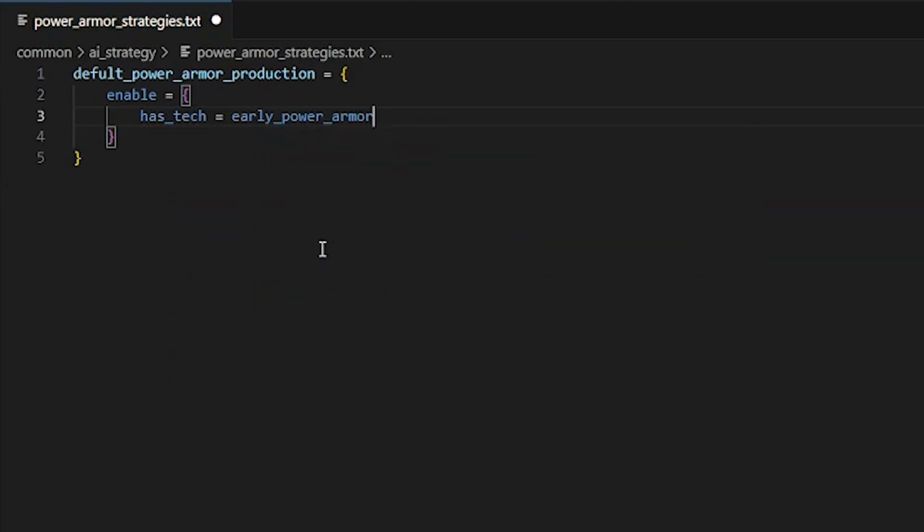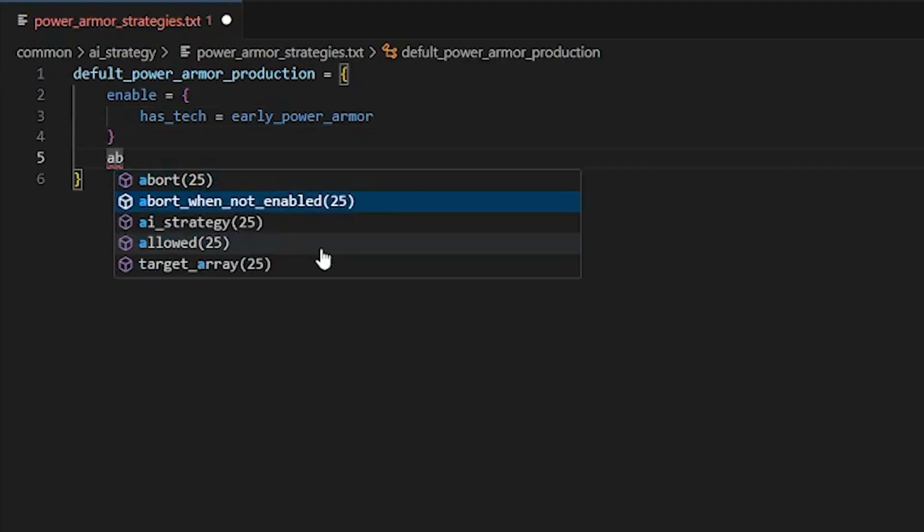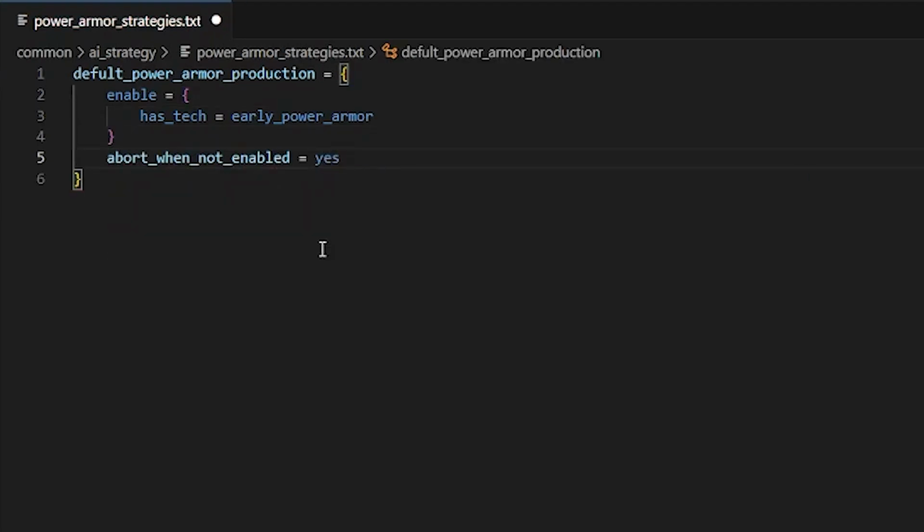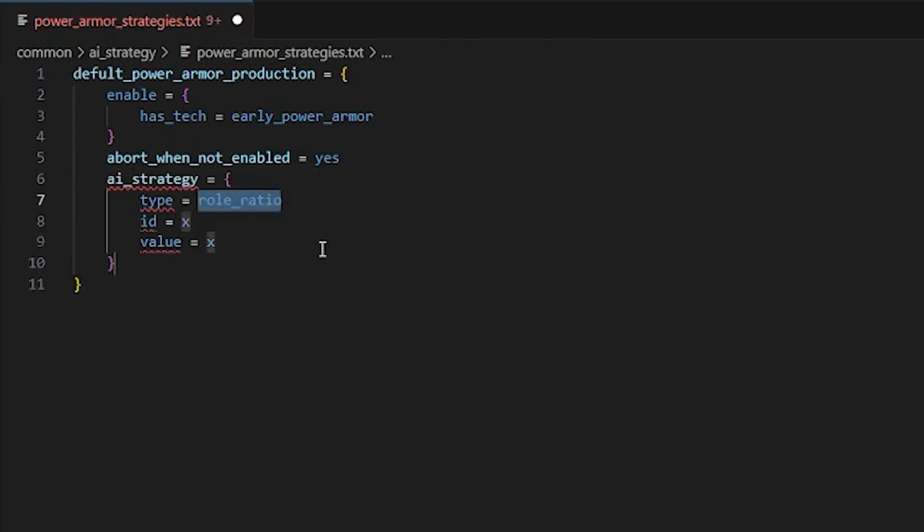technology. Next, instead of creating an abort block, we can add the line abort when not enabled equals yes. This means that if the conditions in the enable block ever become false after the strategy was enabled, then the strategy will stop being used. Now, add an AI strategy block. In this block, we must list the type of strategy this strategy is. In this case, it will be a role ratio strategy.